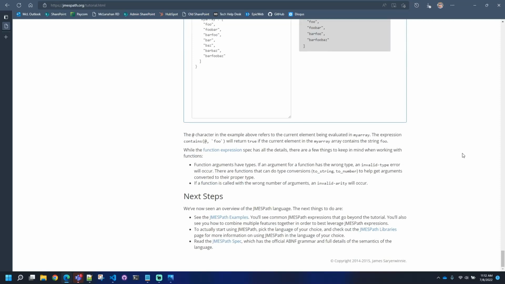Next steps. We've now seen an overview of the JMESPath language. The next thing to do is see the JMESPath examples. You'll see common JMESPath expressions that go beyond the tutorial. You'll also see how to combine multiple features together in order to best leverage JMESPath expressions. To actually start using JMESPath, pick the language of your choice and check out the JMESPath libraries page for more information on using JMESPath in that language. Read the JMESPath spec, which has the official ABNF grammar and full details of the semantics of the language.